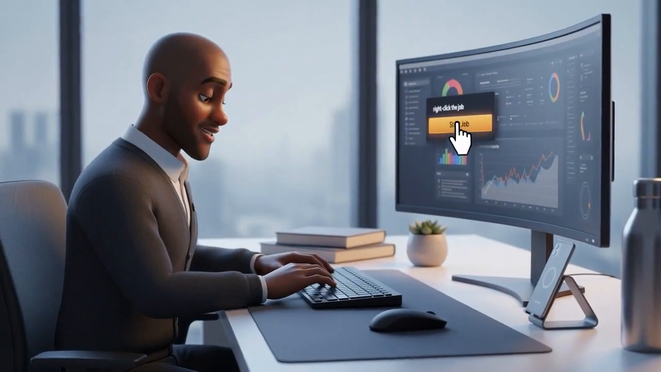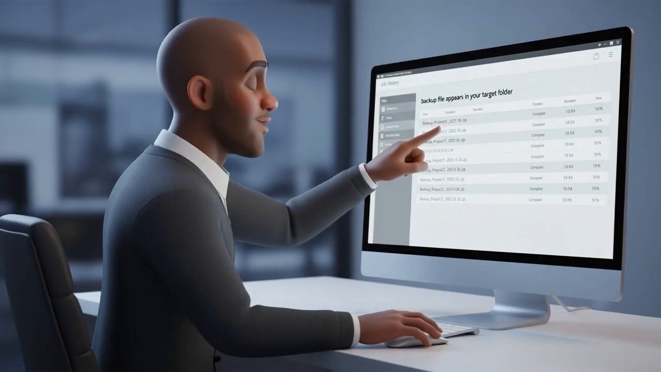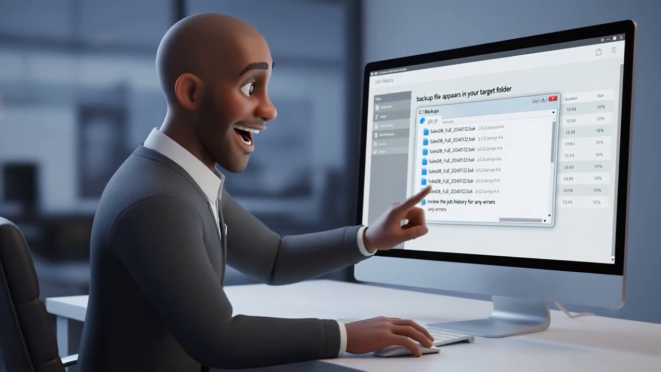After saving your jobs and schedules, right-click the job and select Start Job to test it manually. Confirm the backup file appears in your target folder and review the job history for any errors.